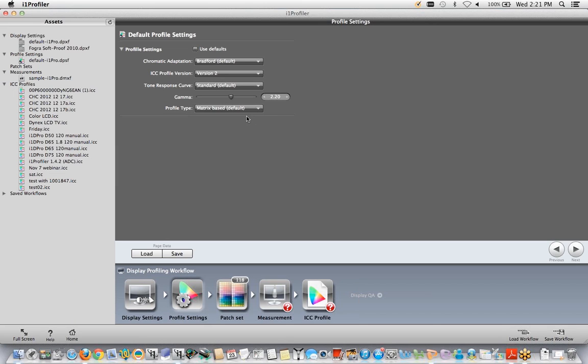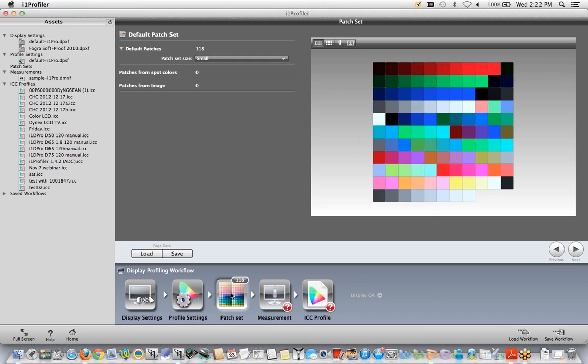And profile type, you can either choose matrix-based, which will build a small, efficient profile, or table-based, which will take more measurements, more computations rather, and build a larger digital file in the profile. The end result will be probably indistinguishable for most of us unless we've got an exceptionally good monitor. I'm going to leave it in matrix-based just to keep the profile size small.